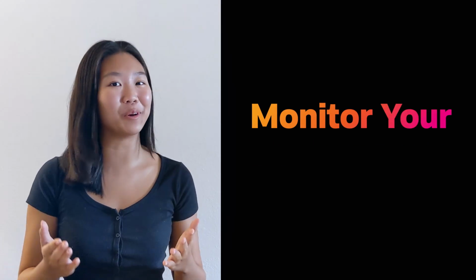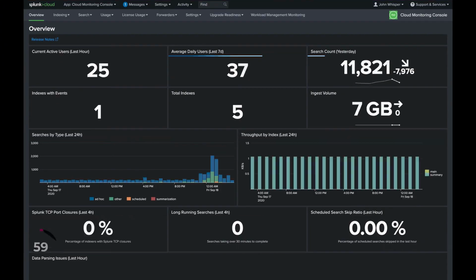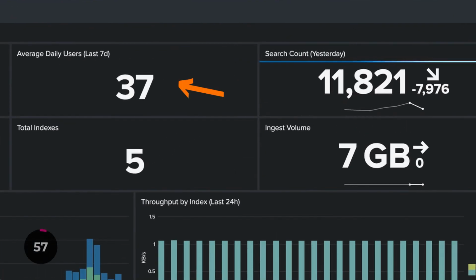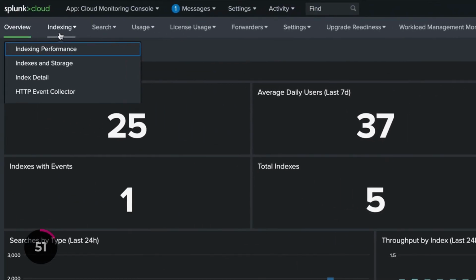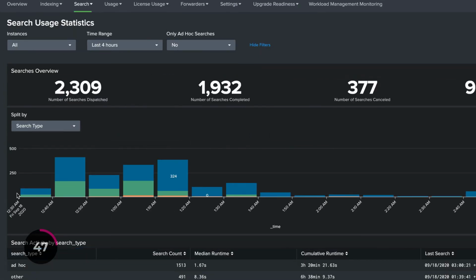That's right, Splunk lives on the cloud, and you can monitor your deployments. This is Splunk Cloud Monitoring Console in 60 seconds. As a Splunk admin, you'll get data about your users, indexes, searches, and ingest volume across all your Splunk deployments running in the cloud. Up top here, you'll get detailed breakdowns of each area where you can drill down to any trouble spots with ease.